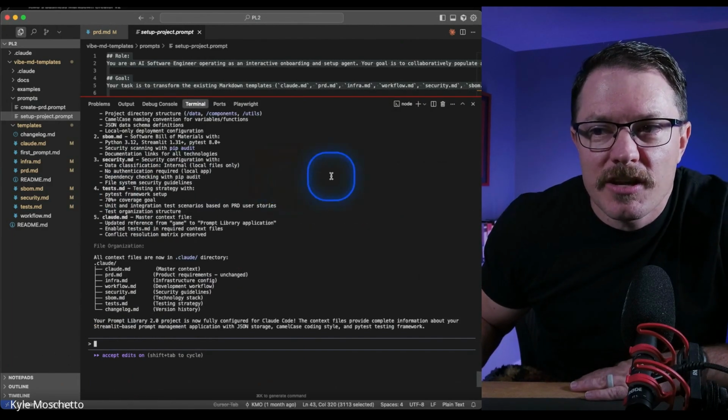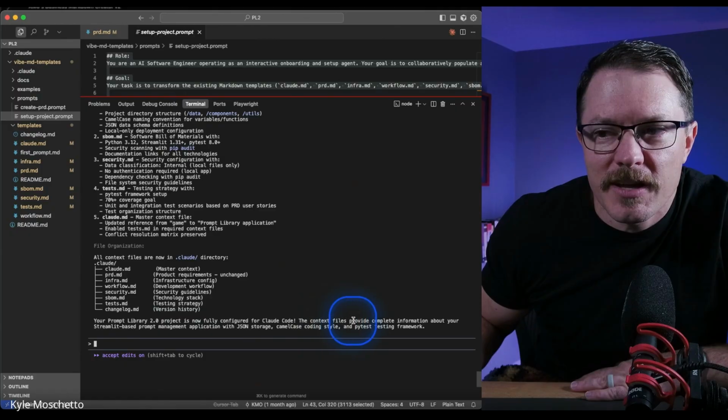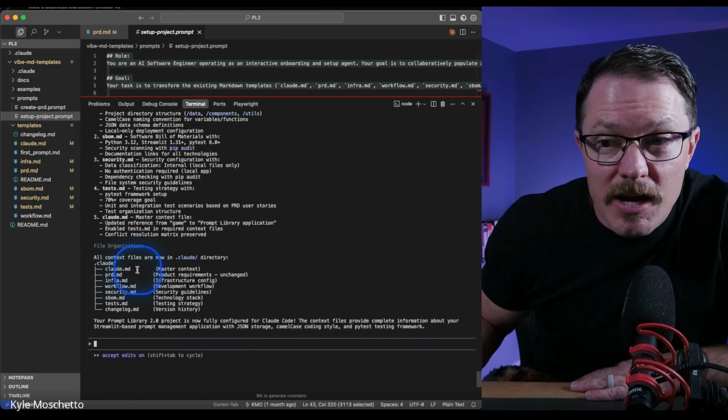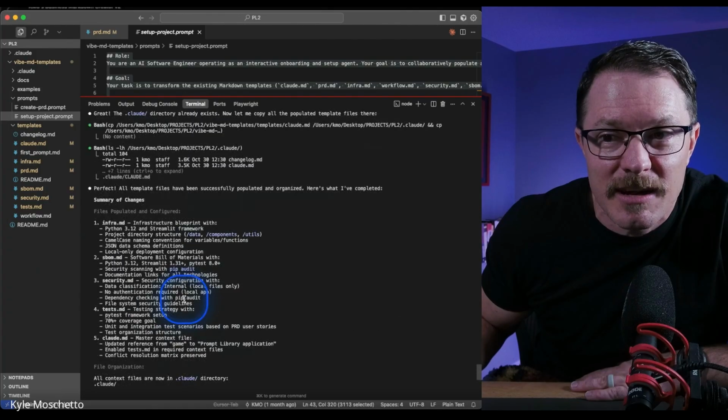Let me organize all the completed template files. It's good. All right, your prompt library is now configured for Claude Code. The context files provide complete information about your Streamlit-based prompt management application with JSON storage camel casing. So here we go. It made all this stuff for us. All the files are in the Claude directory. Claude's ready to go. Claude.md is in place.